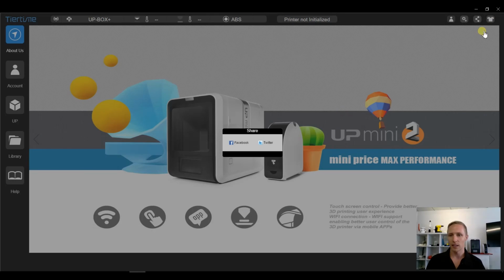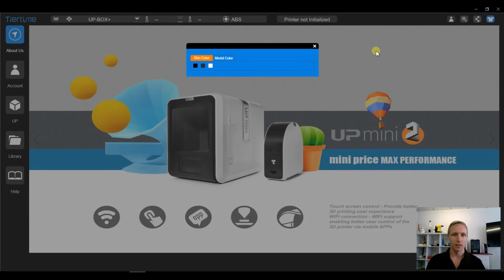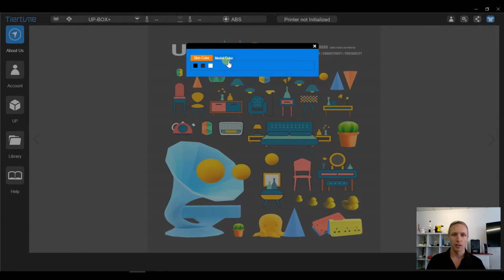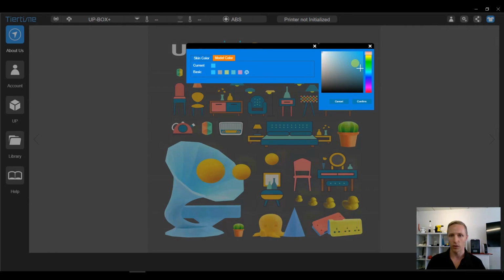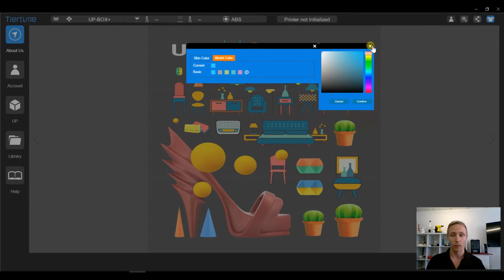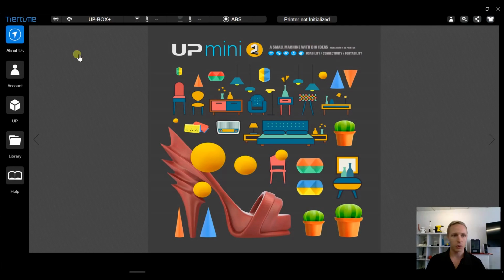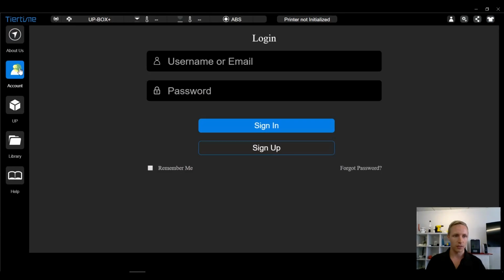And then lastly, we have Skin. So Skin, a little bit of customization for you. You can change the background color, or you can change the color of your models. You've also got a color palette there as well, where you can customize it however you want. So those are the top tabs. Let's move on to Account.